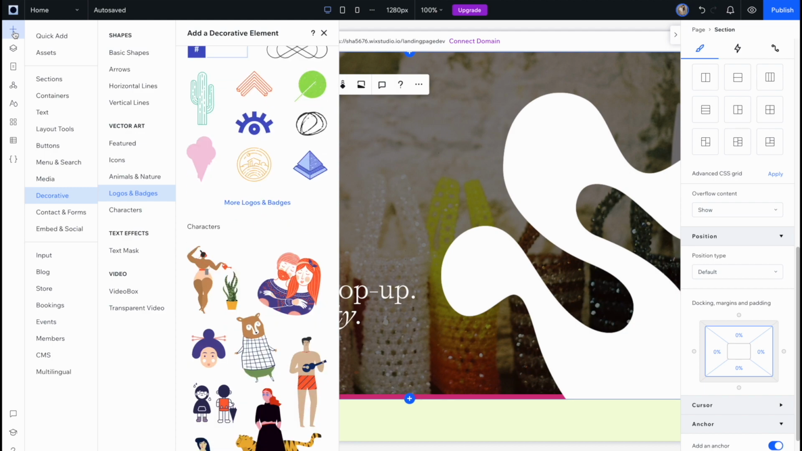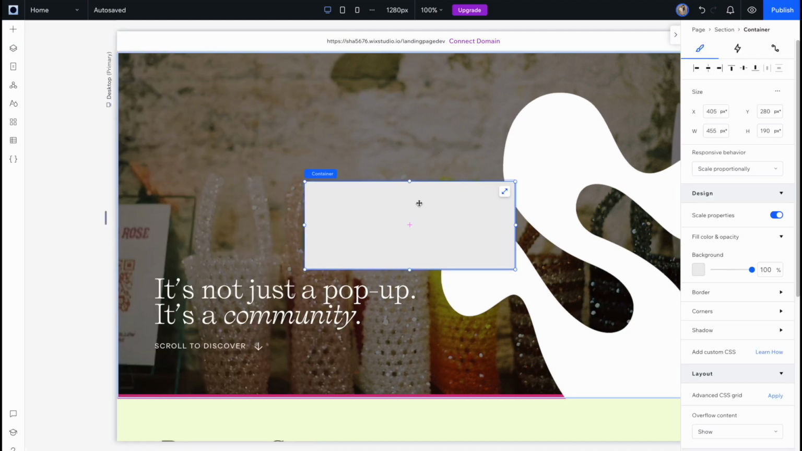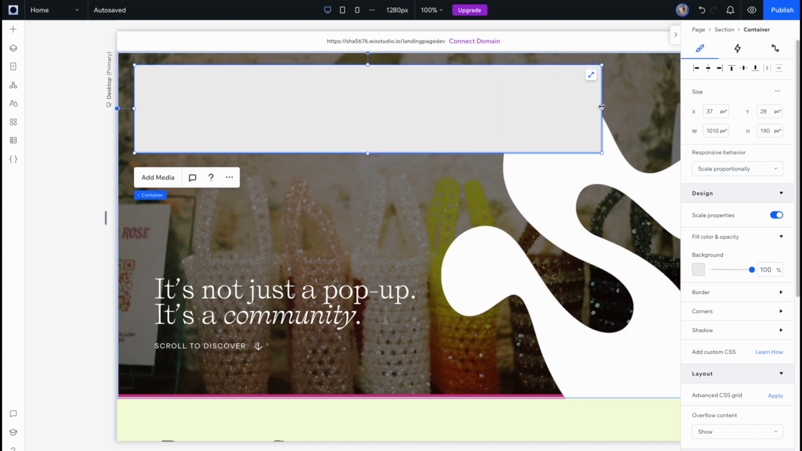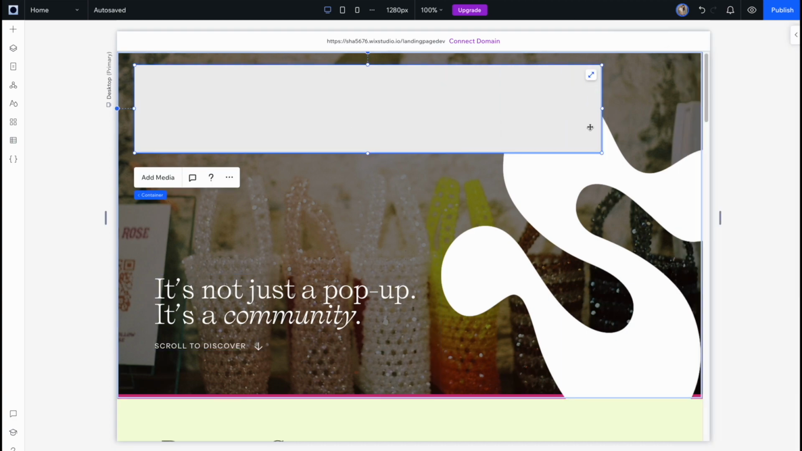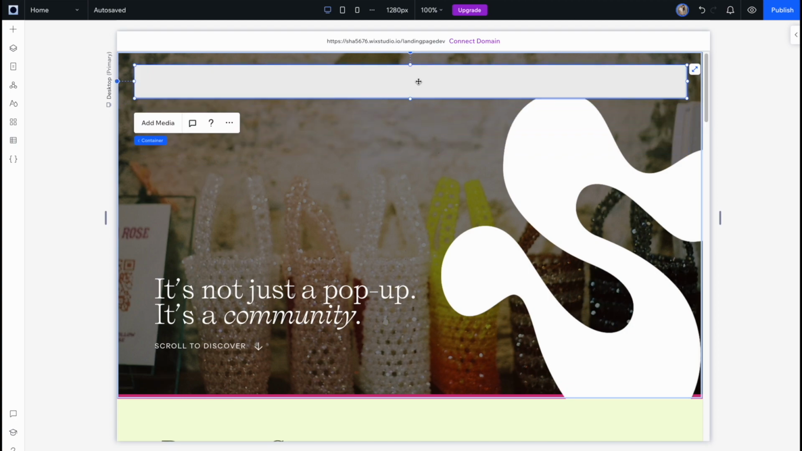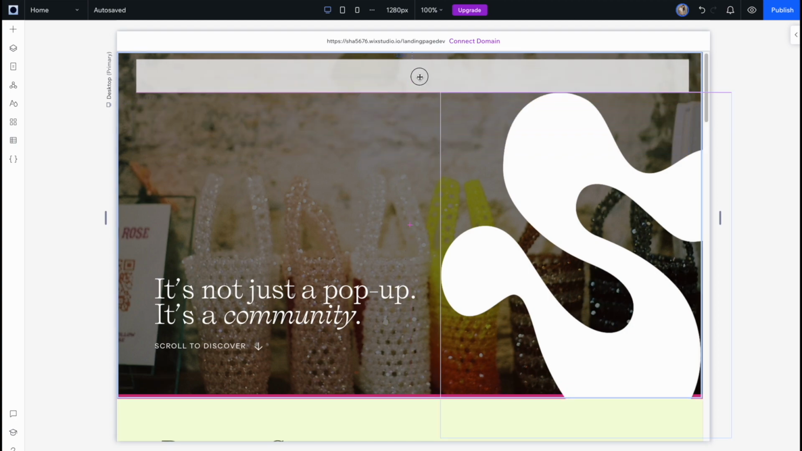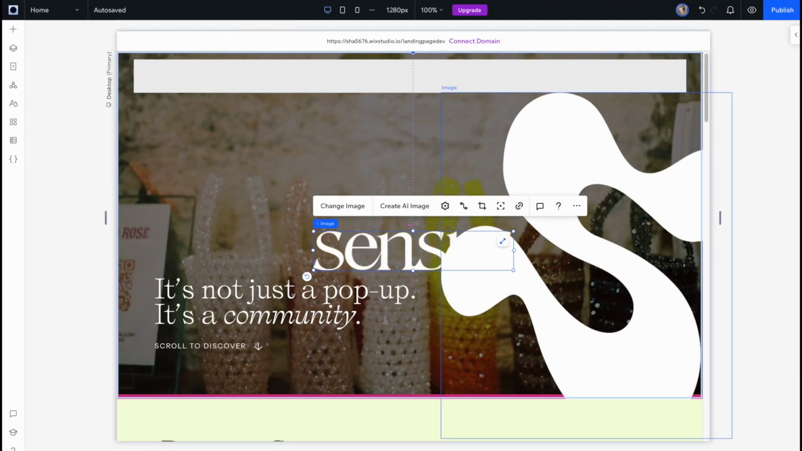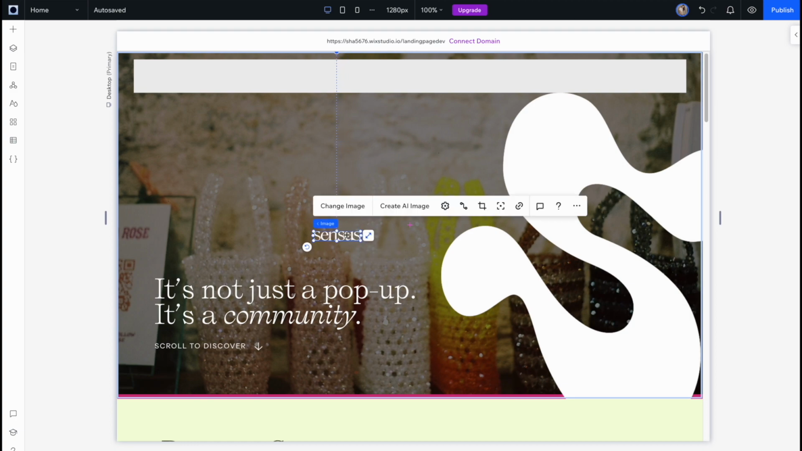So the final thing we need to do now is add the menu at the top. So I'm just selecting this container, dragging it across the screen. And don't worry, because we're going to make this transparent at the end, but I'm just setting the container in place for now.